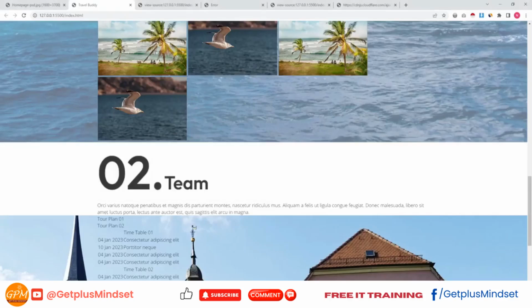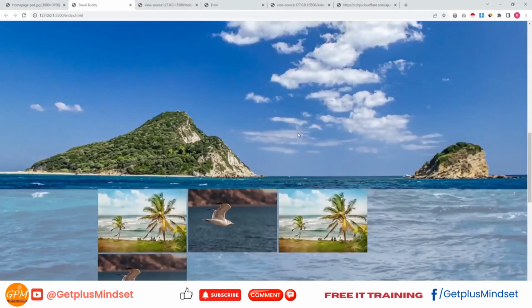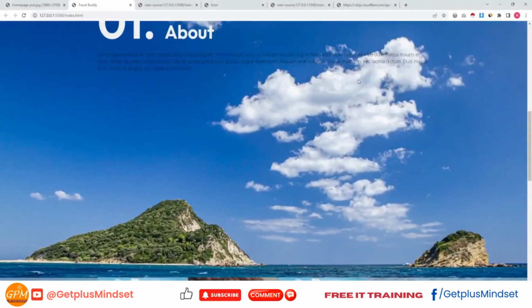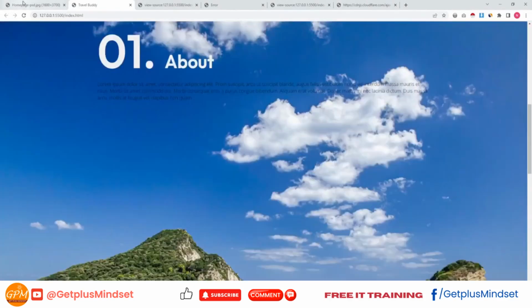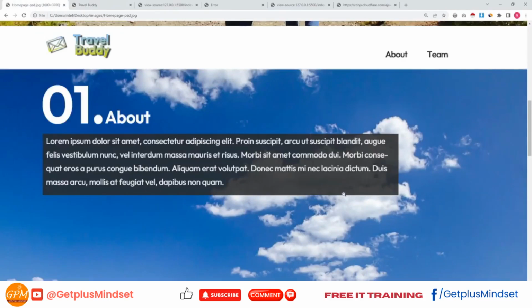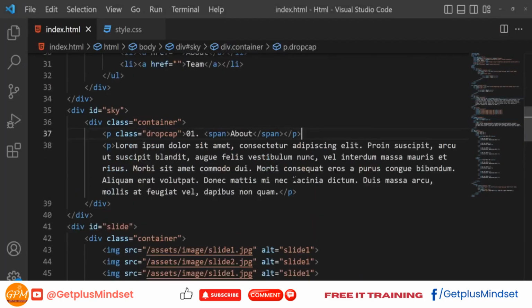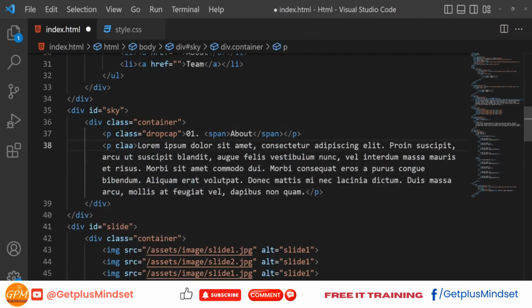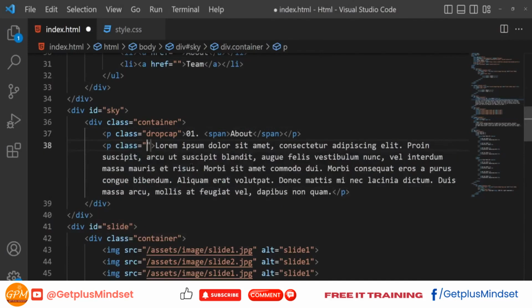Now let's see. Okay, nice. Now we need to work on this text. In the text, the background is gray and the text color is white. So for this background, we'll use a div here, say class bg-gray.